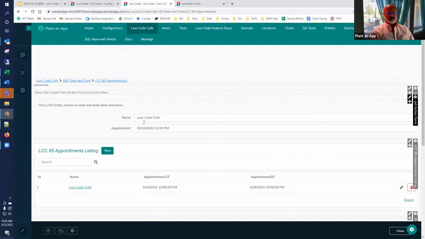This is initialized with Low-Code Café, the name, and it's initialized with the appointment date and time field. So everything is all in alignment. We very easily got our data just by asking for it out of the database. So what if we want to be able to update that? Well, in the entity model, we're going to have to do two things. We'll have to have a button that does it, and then we'll partially update this back.